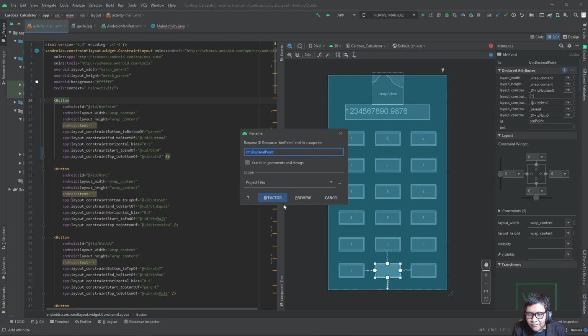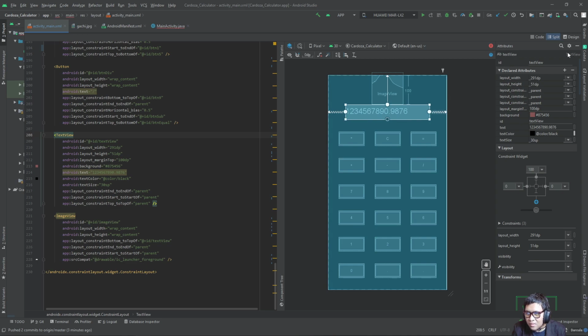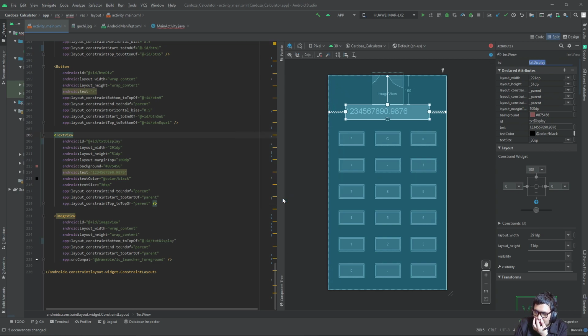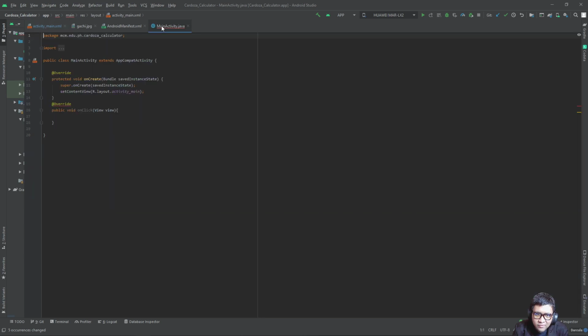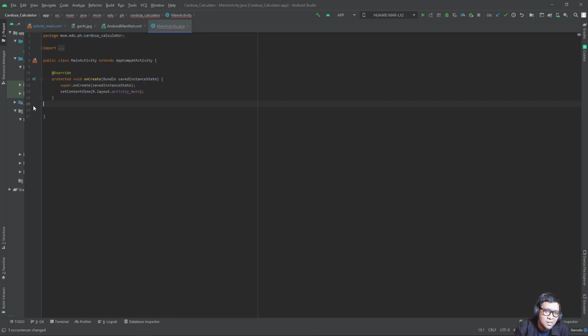So now that I have refactored everything, maybe let's refactor this text view and name it text display, because we will be displaying our values there. So now let's go to the MainActivity.java. You will see this code in MainActivity.java, right?